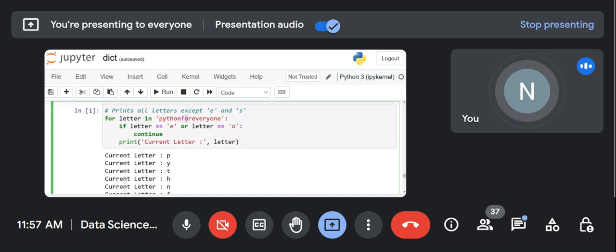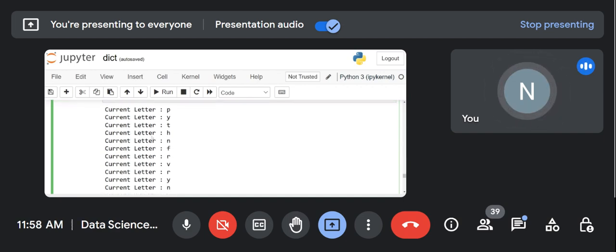Okay, again I got O. Continue. R, E. Okay, continue. V. Again I got E. Continue. R, Y. Then O. Okay, again continue. N. Continue. N. Proceed. And then E. Continue. So these are the letters which are printed.